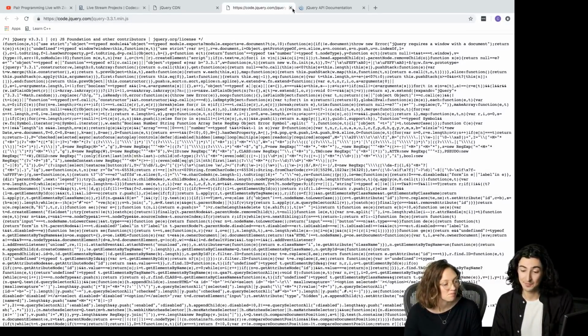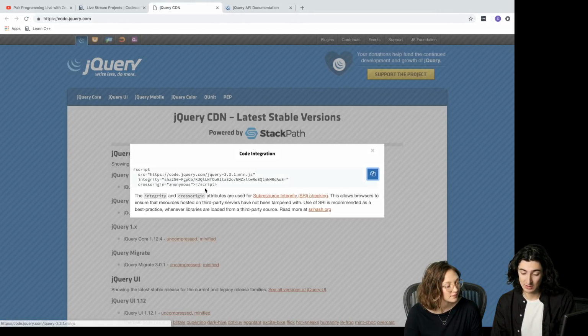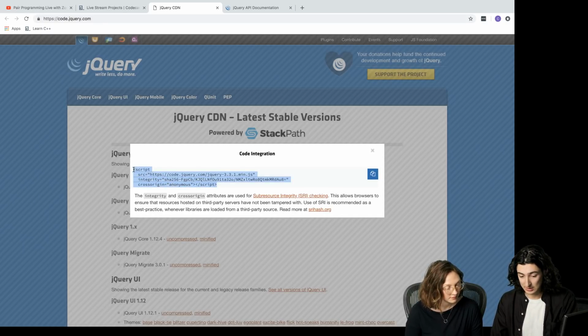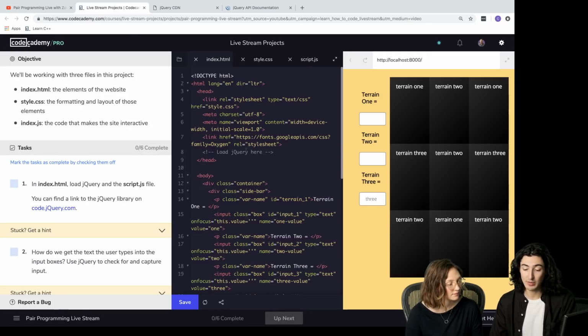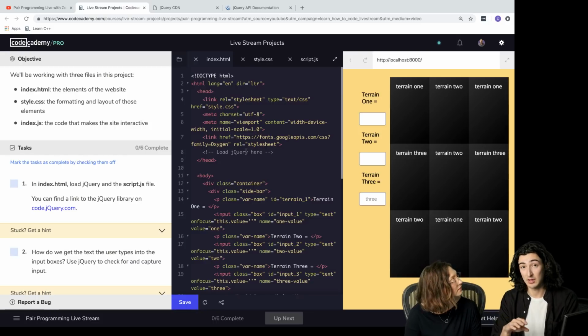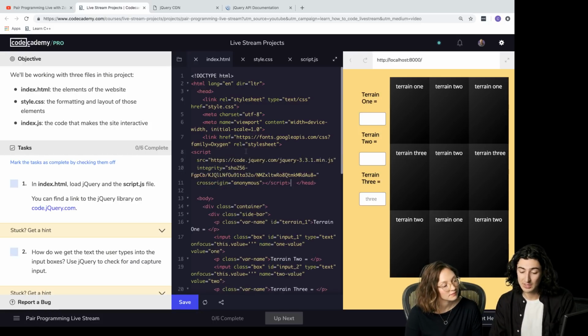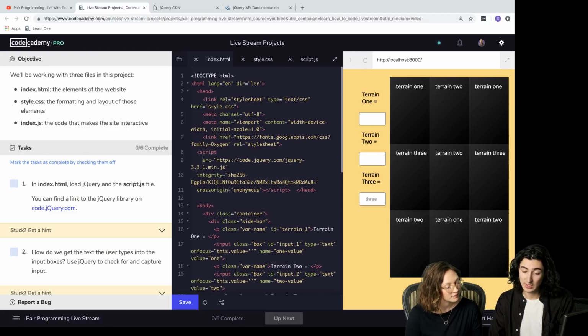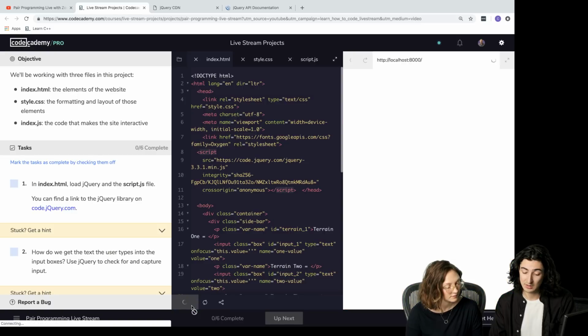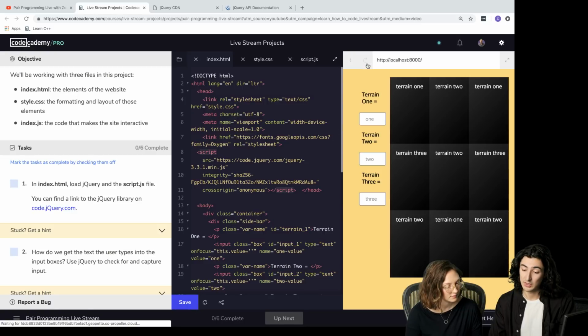There we go. Okay, which means I click this, and this is the tag, the element that we're going to want to use. So I'm just going to copy this from here, go back to the project, and right where it says load jQuery, within the head element, I'm going to paste that. Okay, so now jQuery is in our application. So I'm going to save this and reload this.